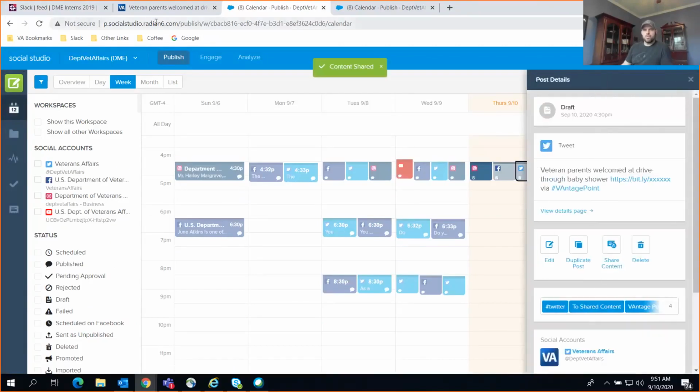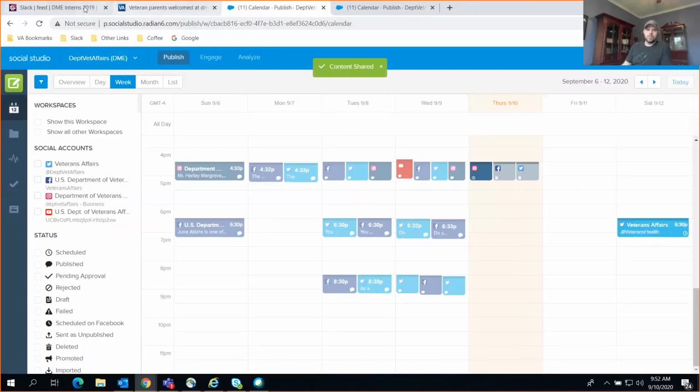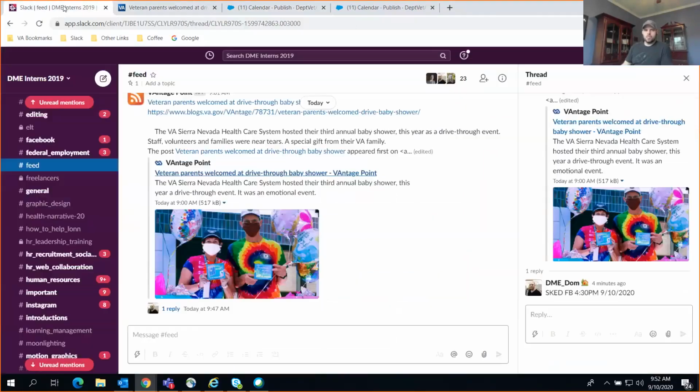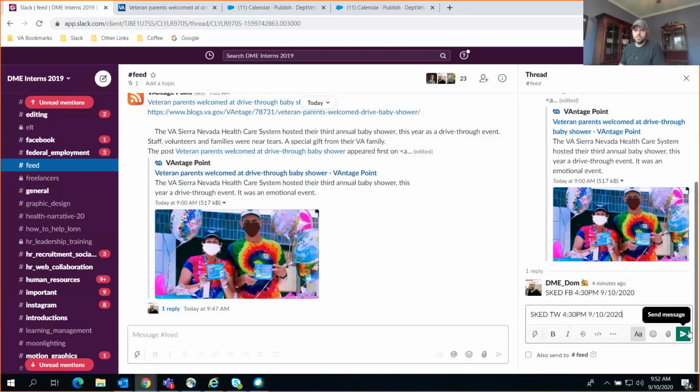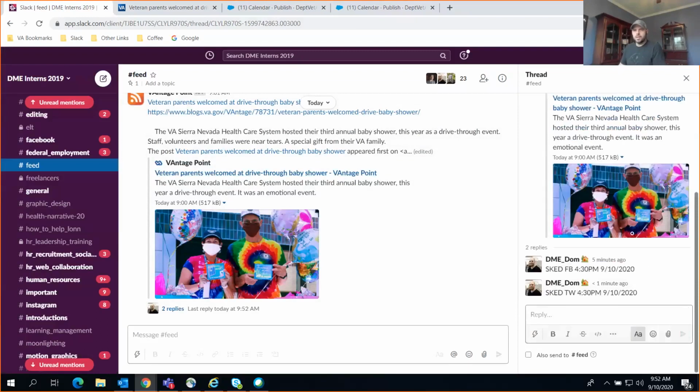And now, one last step, and you can do these both at the same time if you want. If you don't want to have to post twice in here, you can just make it all in one statement. So I got sked, TW for Twitter, 4:30 p.m. 9/10/2020. All right. And then if you're going to do an Instagram story or something, you can do that afterwards.